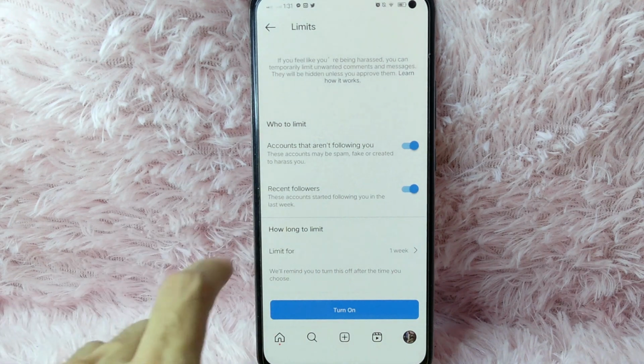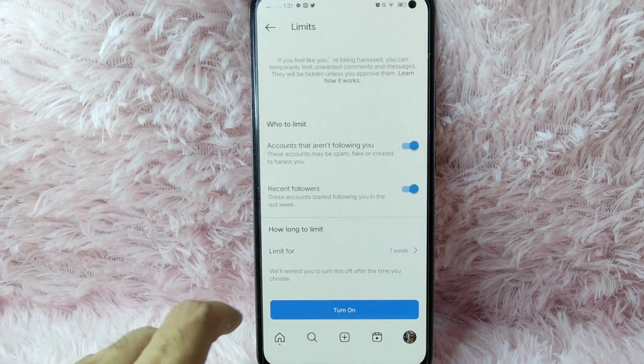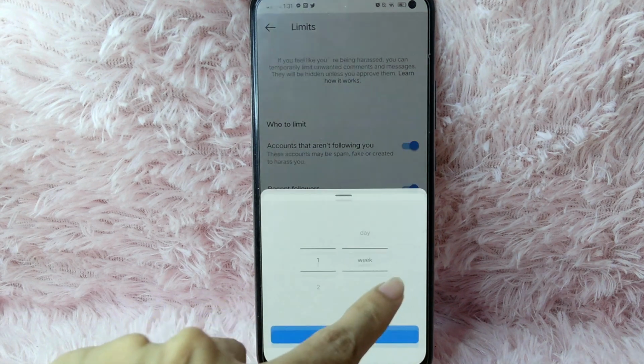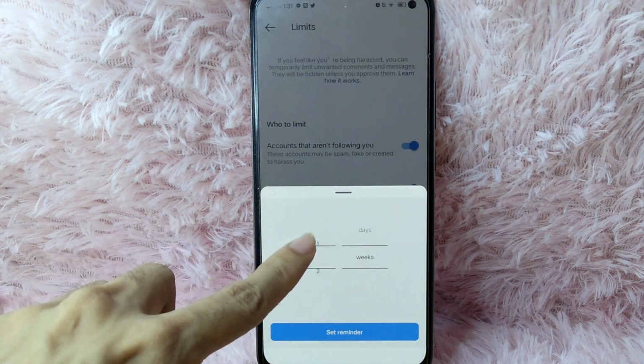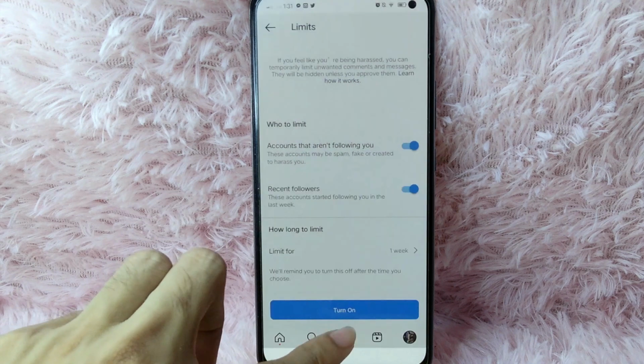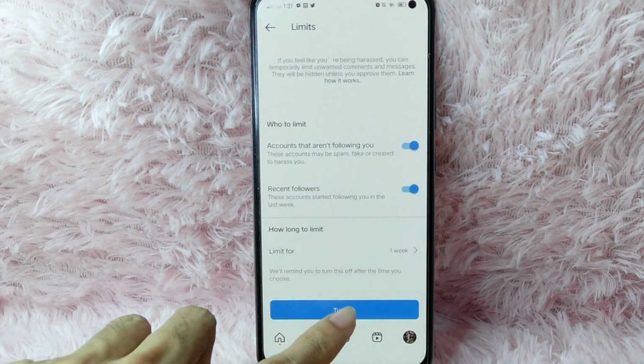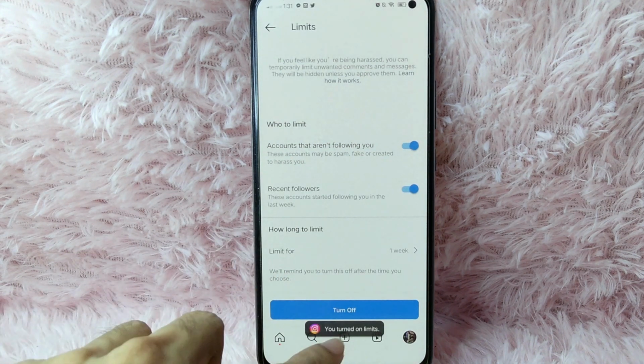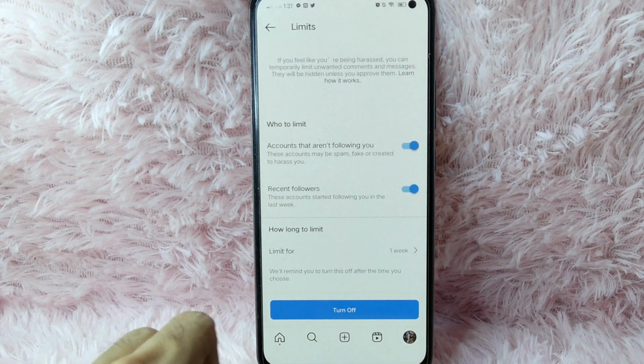And as you can see in here, how long to limit. You can limit for 1 week and also you can customize it. And simply tap on the set reminders and turn it on to continue. As you can see, you turn on the limit.